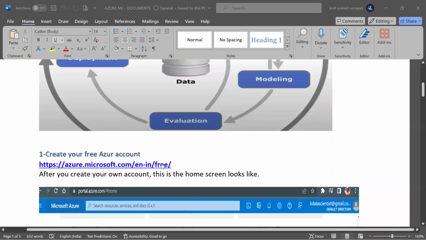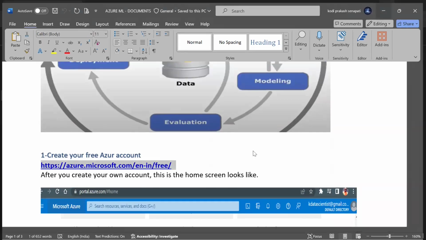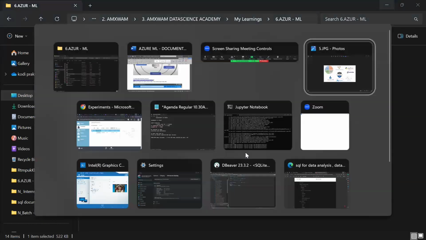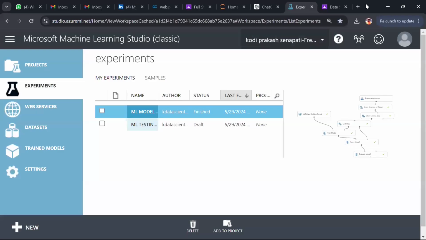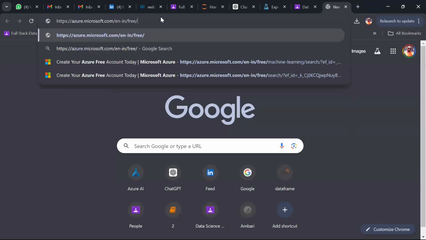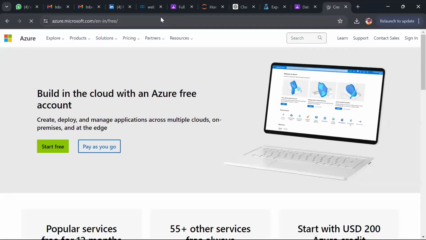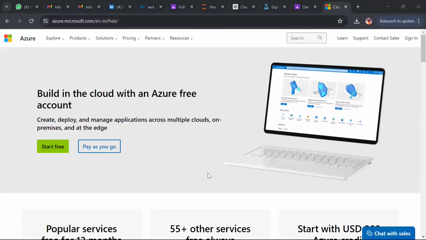So next one, let's try to create. The first one, you have to create your free Azure account. Just copy and go to this one and let me log in here. Are we clear, guys?